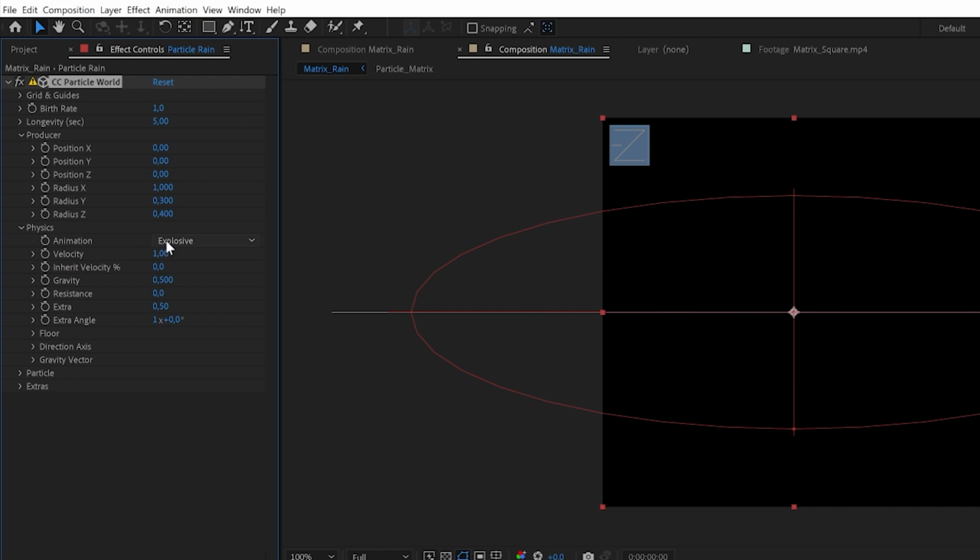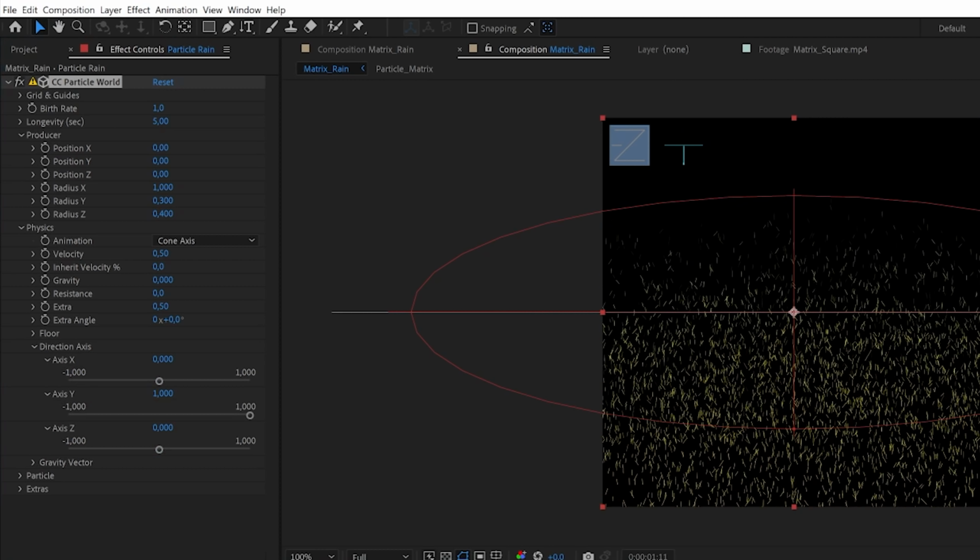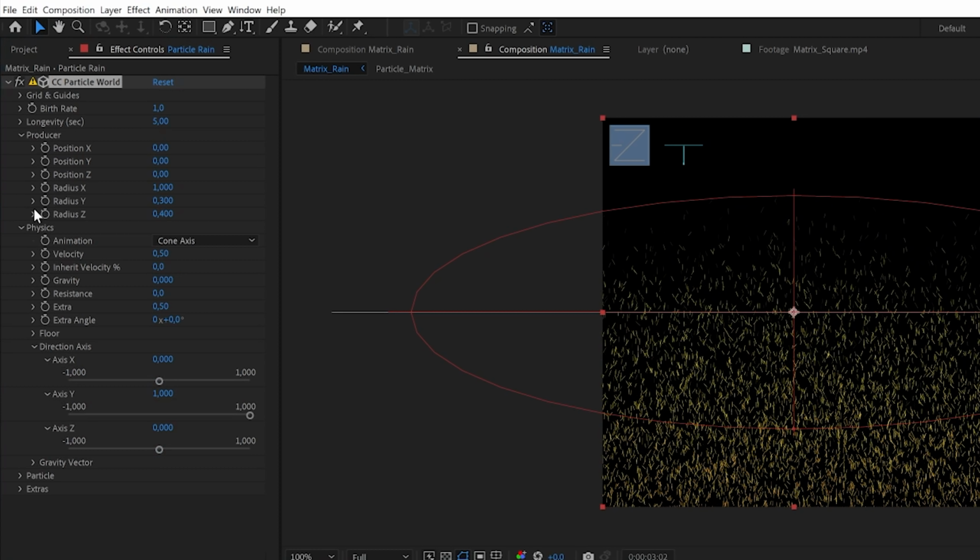The physics, I'm going to set it to cone axis, set the velocity to 1 or 0.5, and then I'm going to set the extra angle to 0, and I'm going to open up the gravity also to 0, and open up the direction as axis right here. I'm going to set it to, I think it's 1. And that will make it animate downwards.